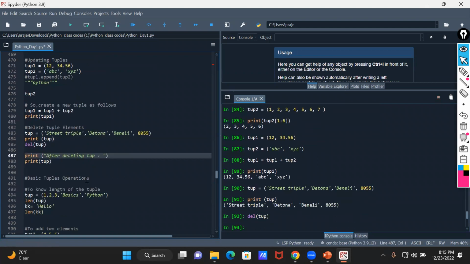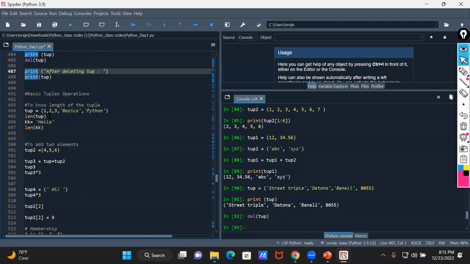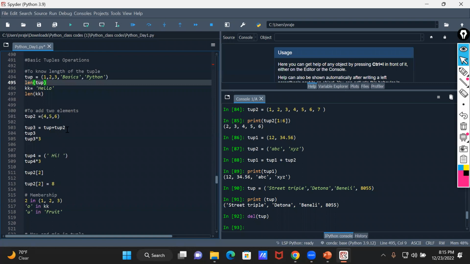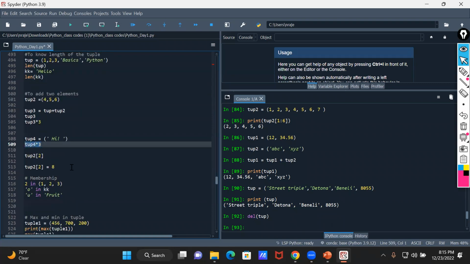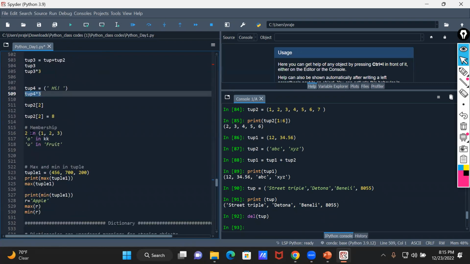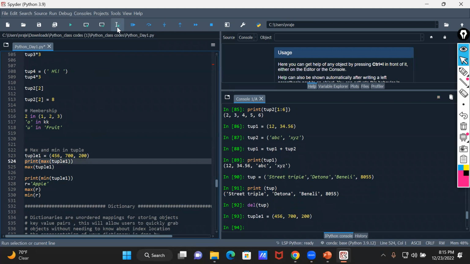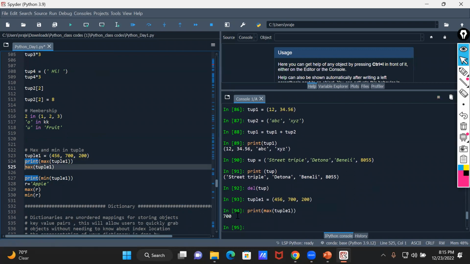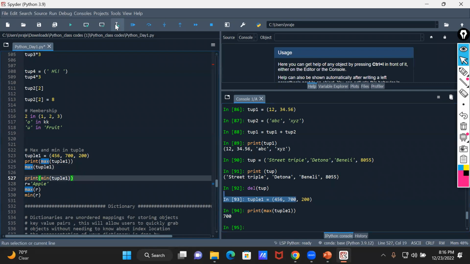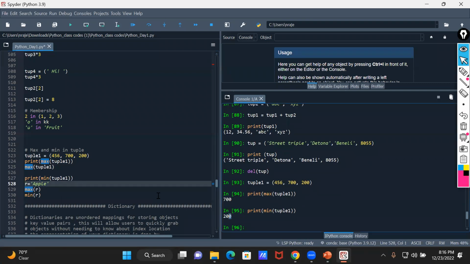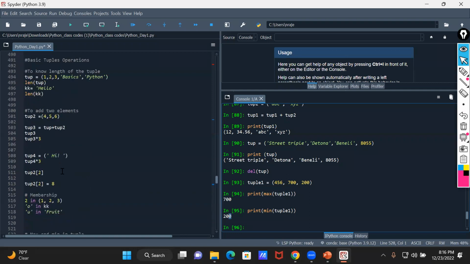We can go through the basic tuple operations. We can do length, addition, repetition, the membership operation, and max. Now let me show this one. What is the maximum value? 700. What is the minimum value? Obviously, it's 200. These are all about the tuple.